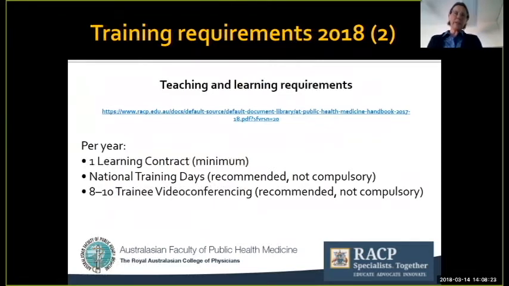Tony Gill, the chair of the training committee, asked me to let you know that the 2018 National Training Day is still under a bit of discussion, in terms of trying to find a venue which makes it not too expensive for trainees to attend. So that's something I can't tell you a lot about at this stage. It's a work in progress, and Tony will let you know more as we know more.